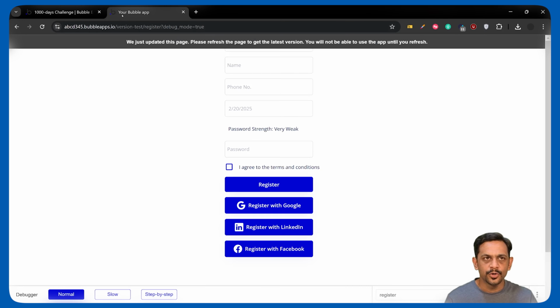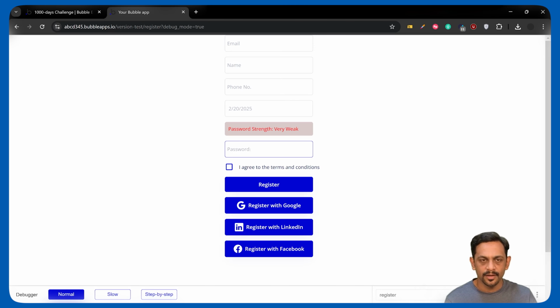Okay, so we will go to preview mode to check how this looks. It's very weak by default, and then we add some characters, some more, some more, and a few more to make it very strong. You can show the password strength along with color coding, so the user gets a feel of how strong their password is. And now you know how to set a password strength indicator in your application.